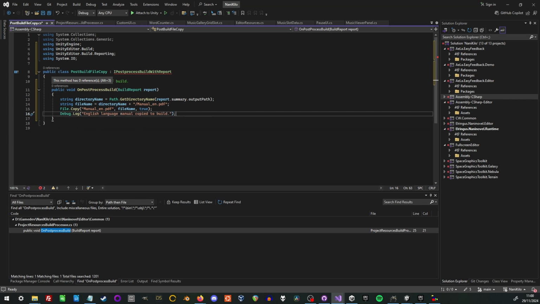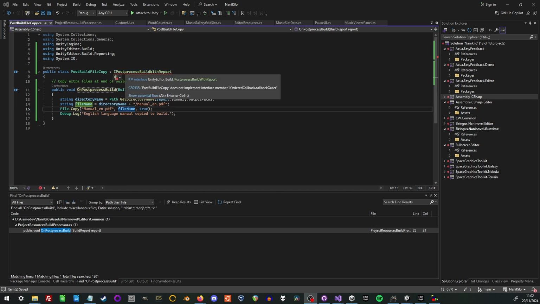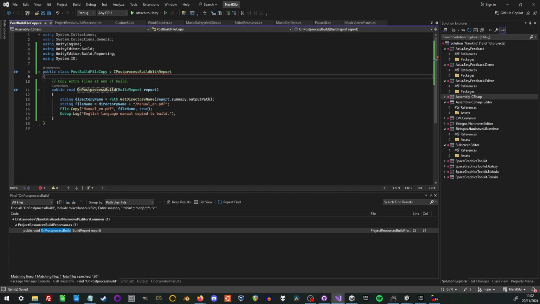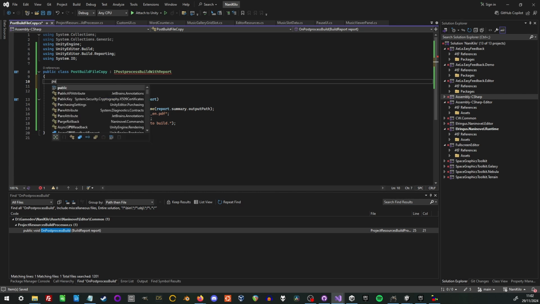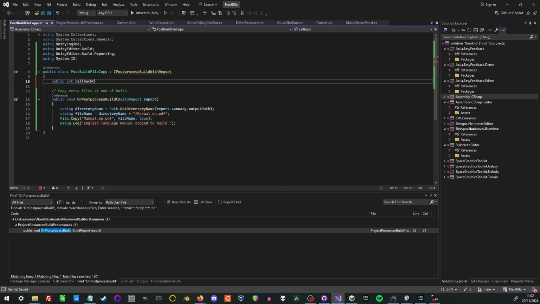So now that I have the code written, it looks like there's red squigglies still under the IPostprocessBuildWithReport interface. So let me just see here. In OnPostprocessBuild, the second P is not capitalized, so postprocess is considered all one word. We also have to implement the get for callbackOrder. I've never used that for anything, but apparently it's something that Unity uses so that you can change the order in which different post-process scripts will run. So if something has to run before or after another, it's a method you could use.